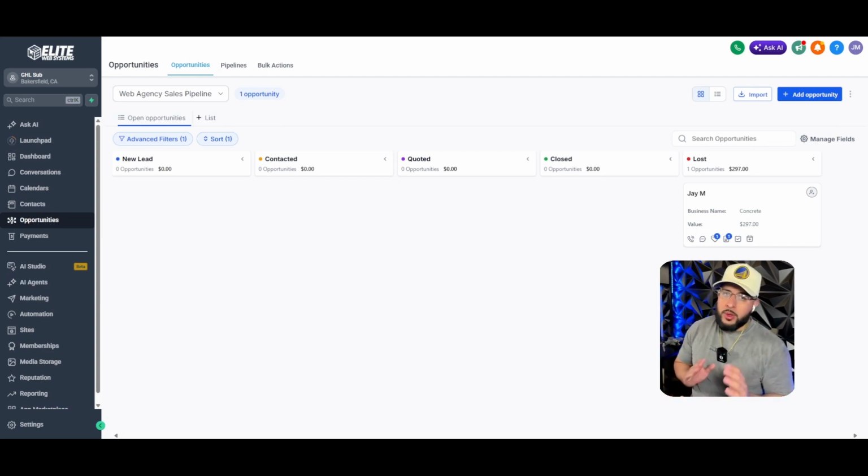So a quick recap of the 3 things that are most important about a pipeline. 1, you have 5 stages: new lead, contacted, quoted, closed, and then lost. So start there every single time. Number 2, connect your pipeline stages to a workflow automation, so the follow-up happens automatically whenever a card is moved to each stage. And then 3, the lost column here, it's future revenue. Set a 30-day re-engagement automation and watch closed deals come back to life.